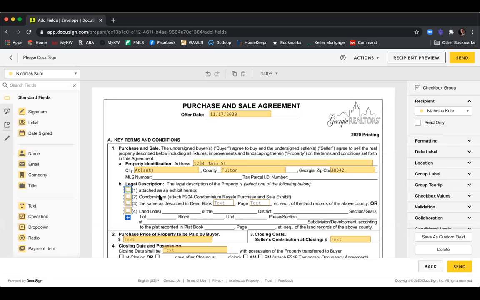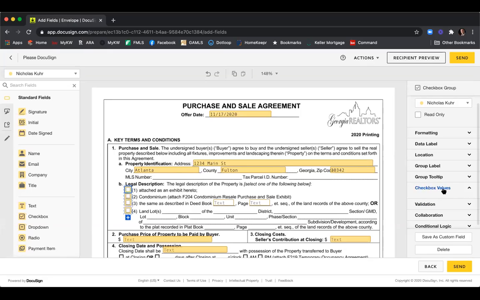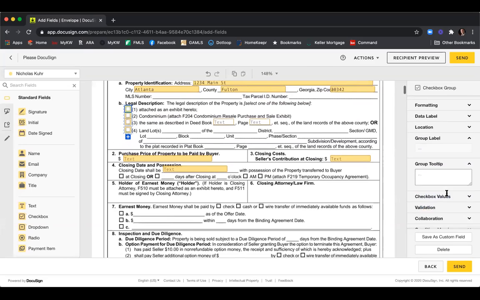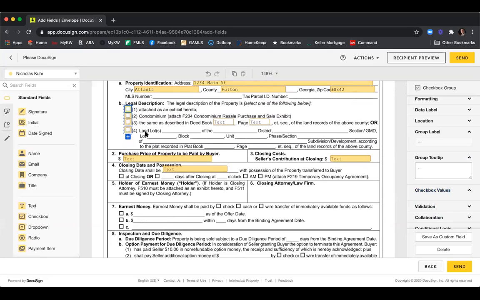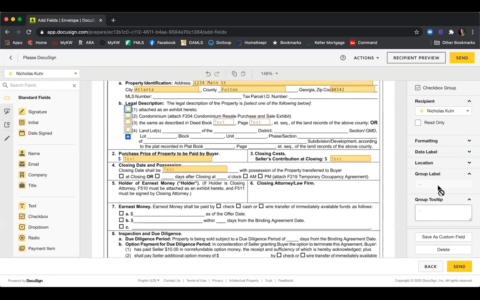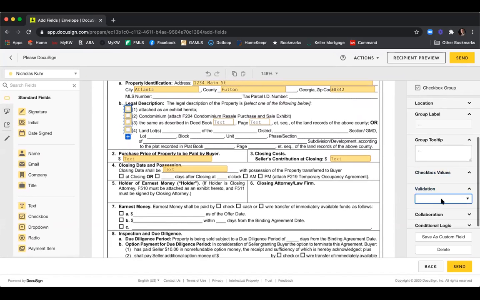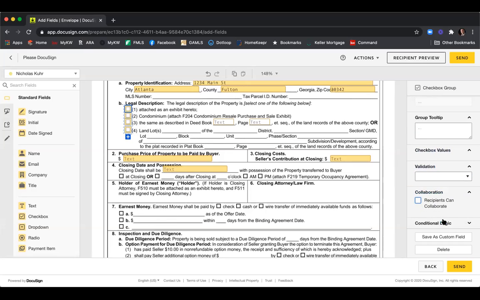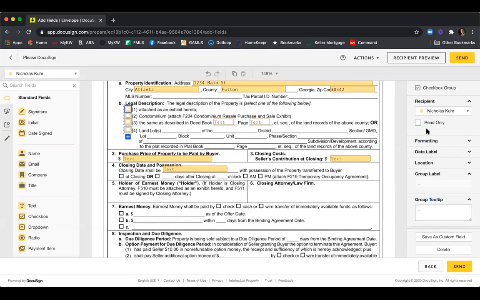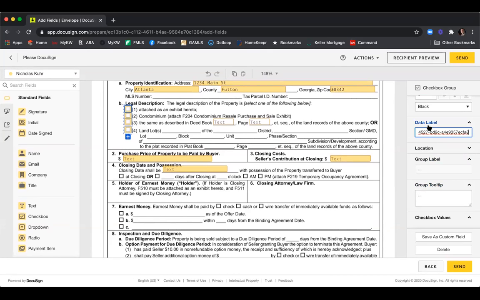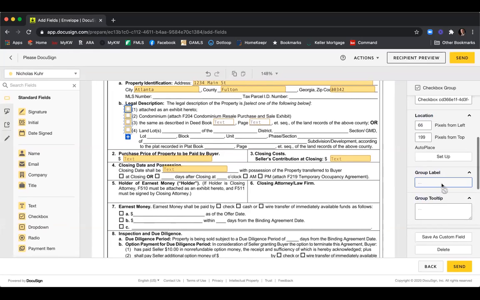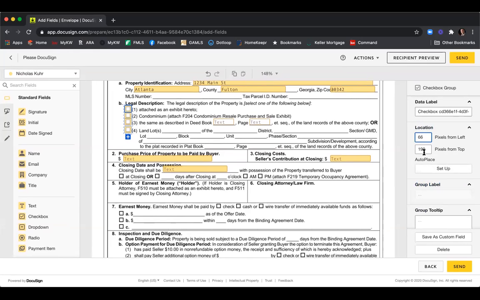Now, whenever you want to use a checkbox and update that in the envelope, click on the checkbox and then come over here to checkbox values. Oh, where is it? It's not showing. It's supposed to show the checkbox values. Well, I guess we just have to wait. Because traditionally, you would just be able to check it. All right, well, I guess we can't check it here.